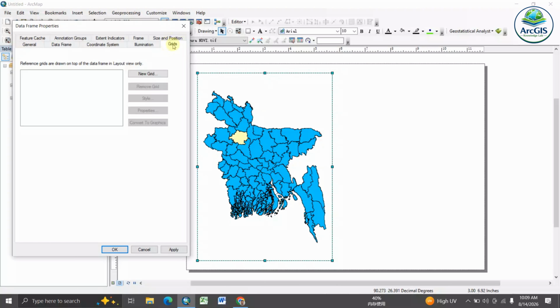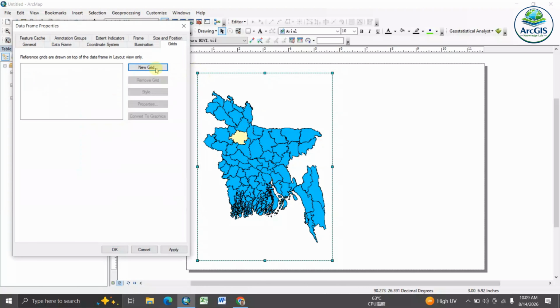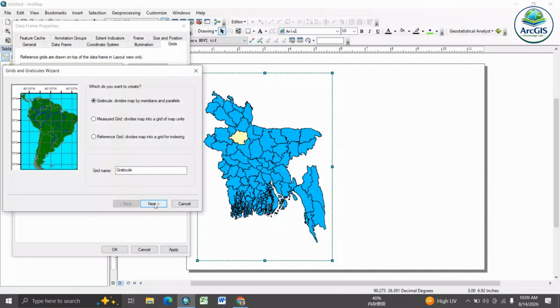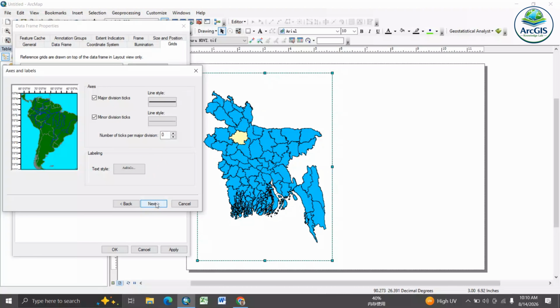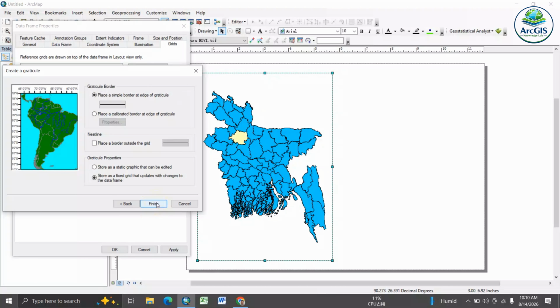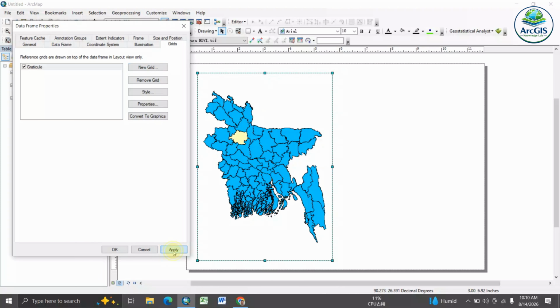This is the grid tab. So I click the grid tab, then I click new grid, then I click next and I select appearance only label and I select the x-axis and y-axis. That means I select here 5 and y-axis I select 5. Then click next, then again click next and again click finish, then click apply. You saw the grid is coming in this layer.